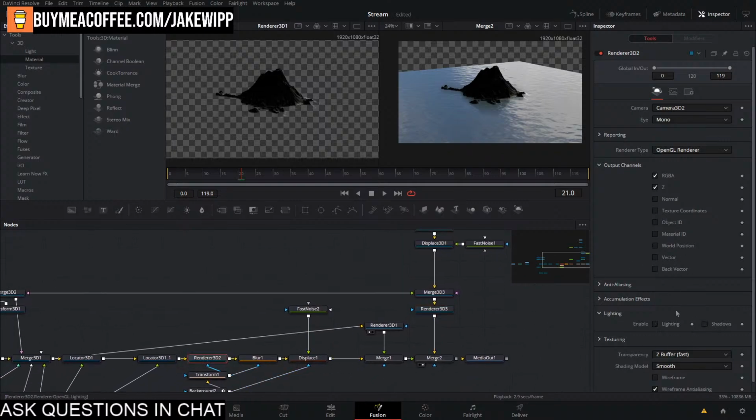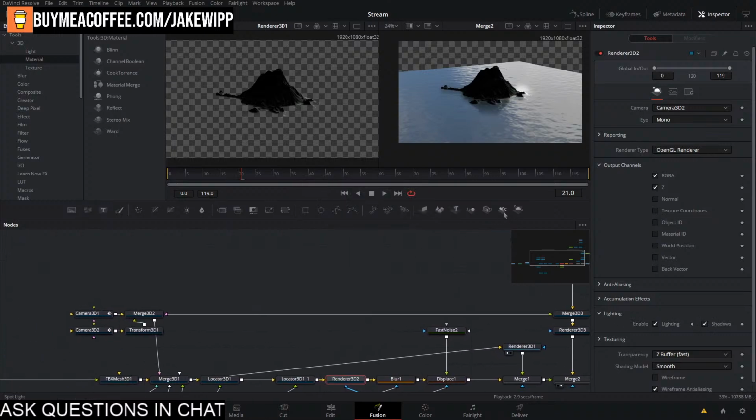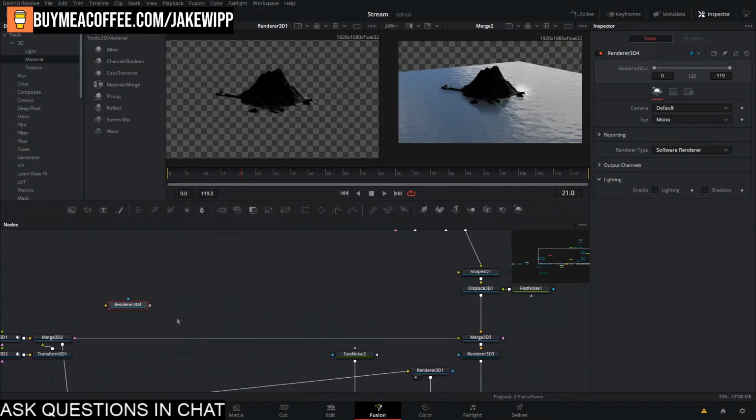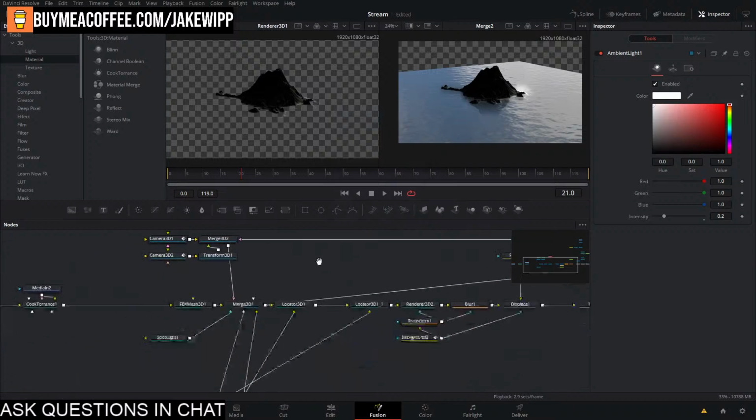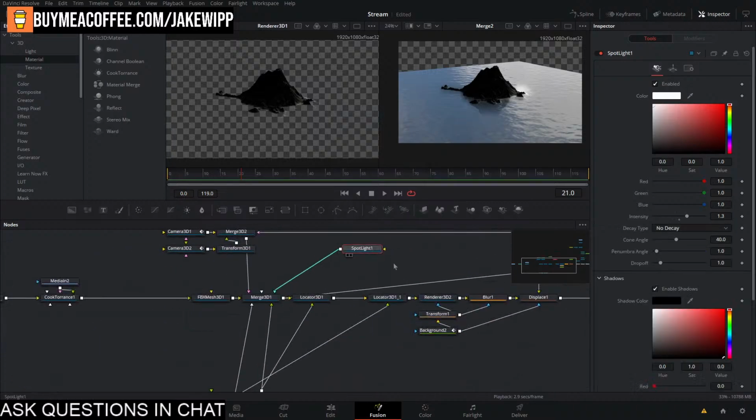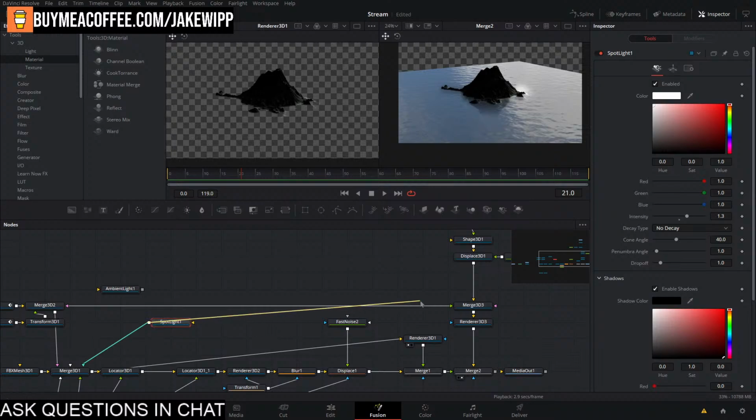And this one. Okay. But we also want to have an ambient light. Looks like we need to grab my spotlight and bring that into that one. There we go.